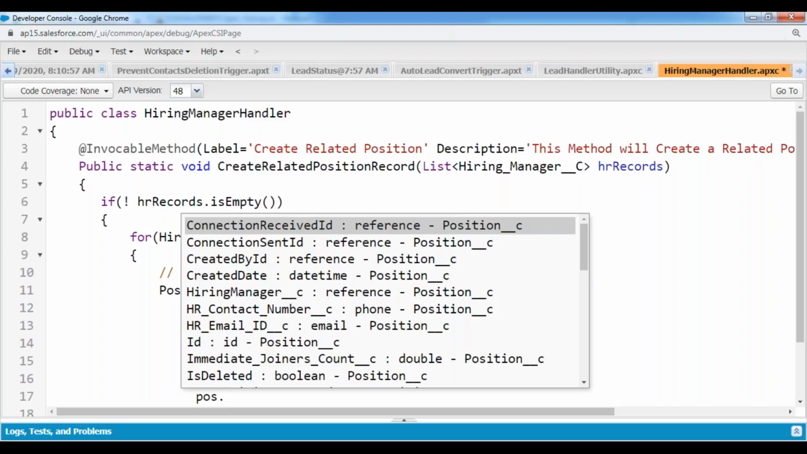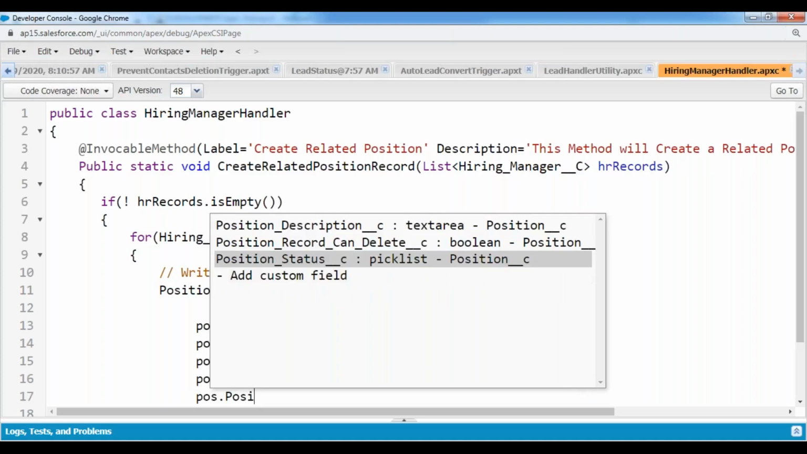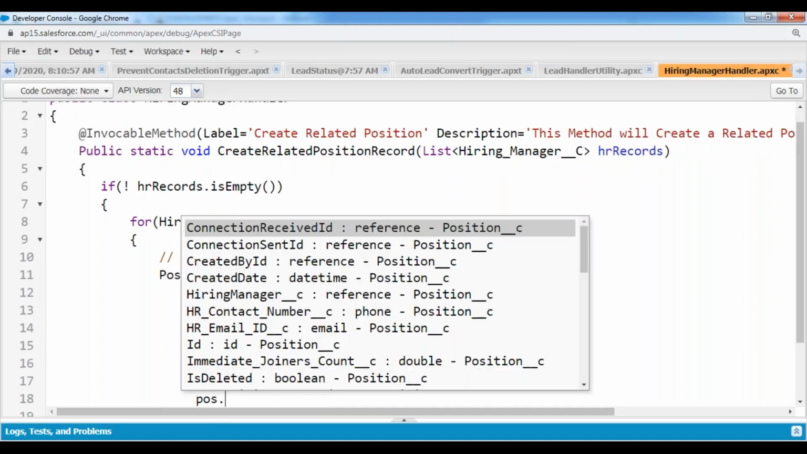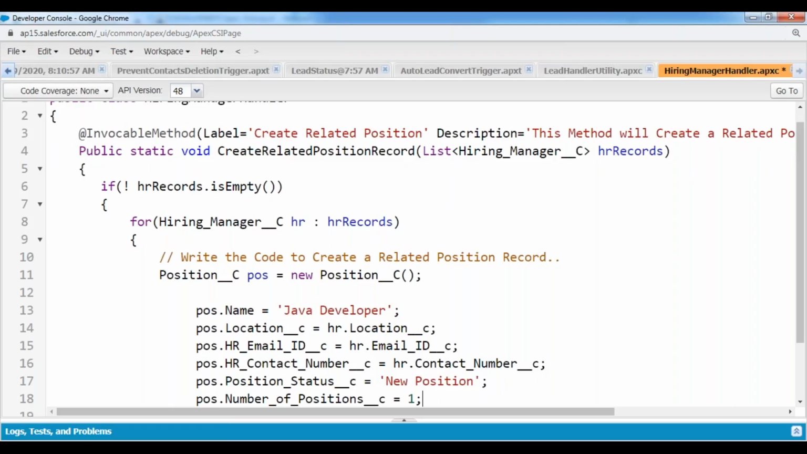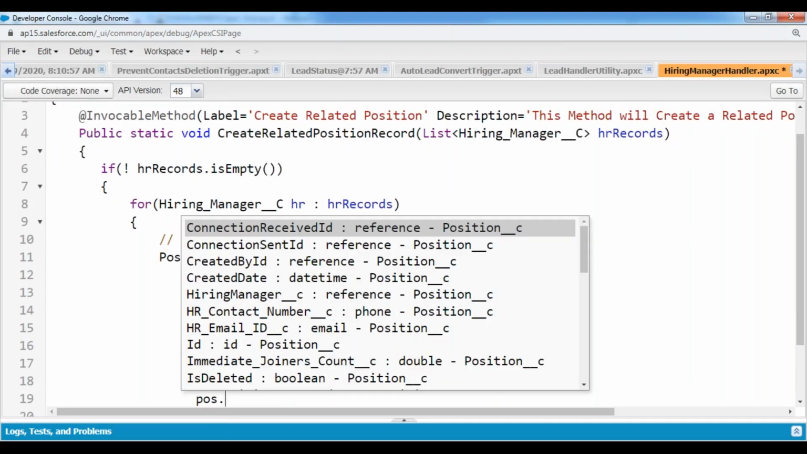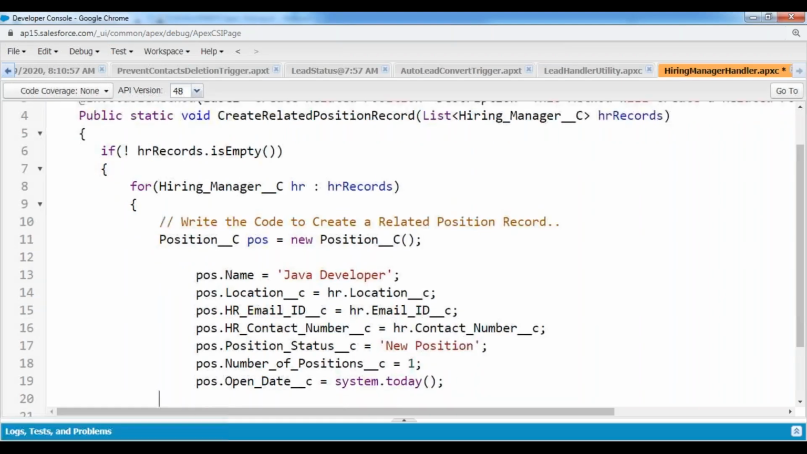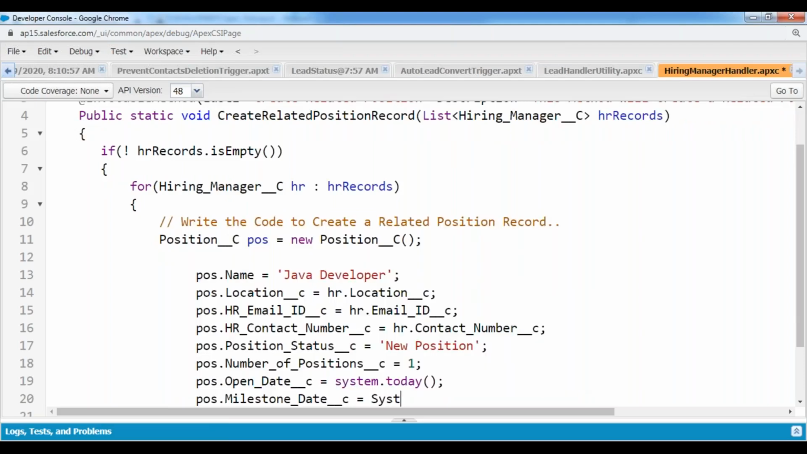POS dot status, position status. I'm indicating this is a new position. POS dot number of vacancies, number of positions. I'm indicating some 1. POS dot open date. I'm indicating System.today. POS dot milestone date. I'm indicating System.today().addDays of 45 days from now on.